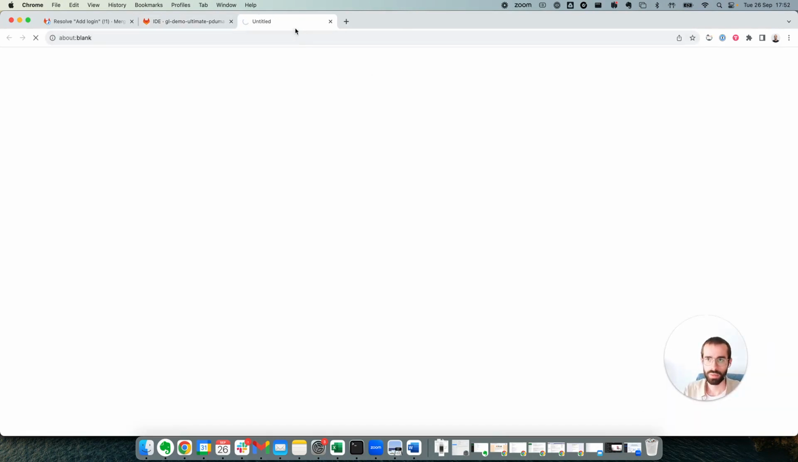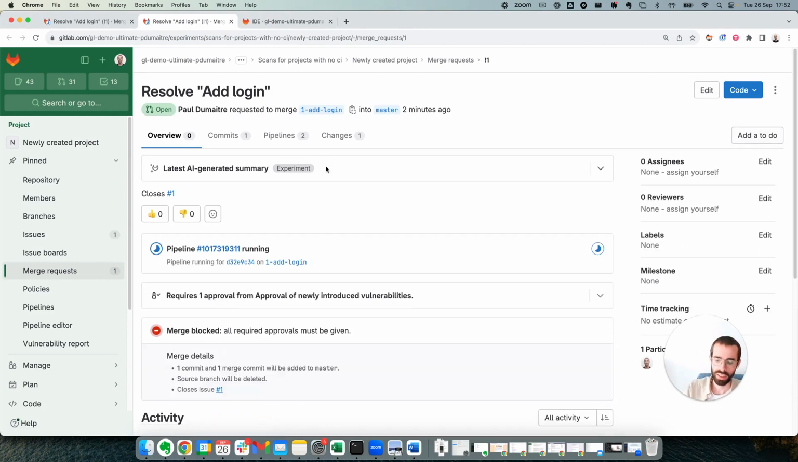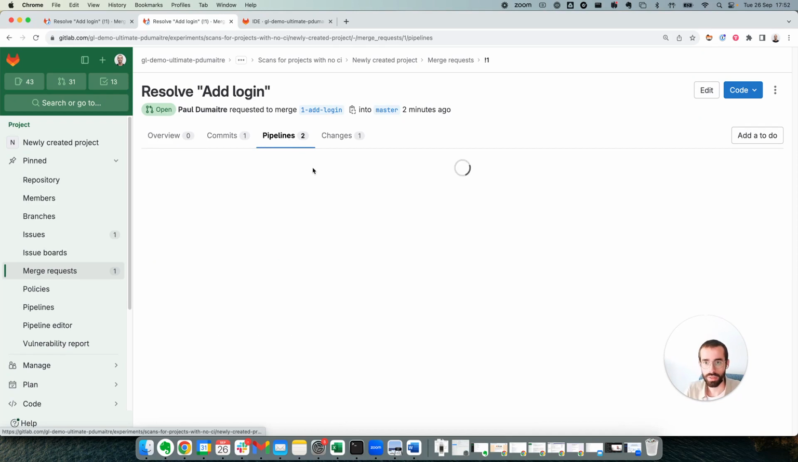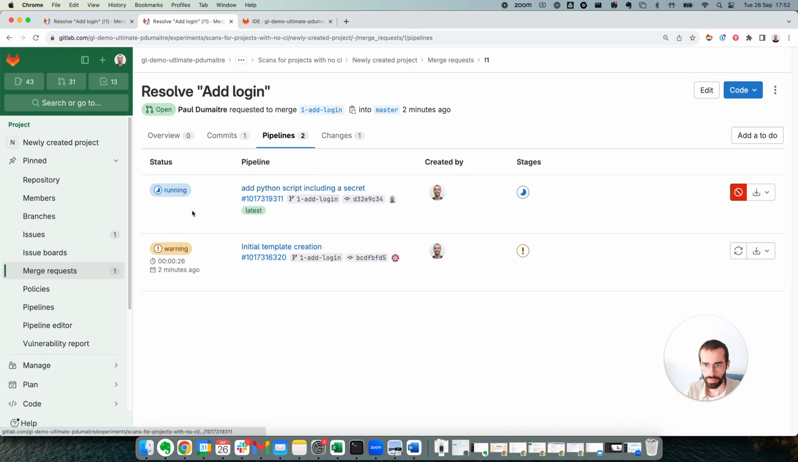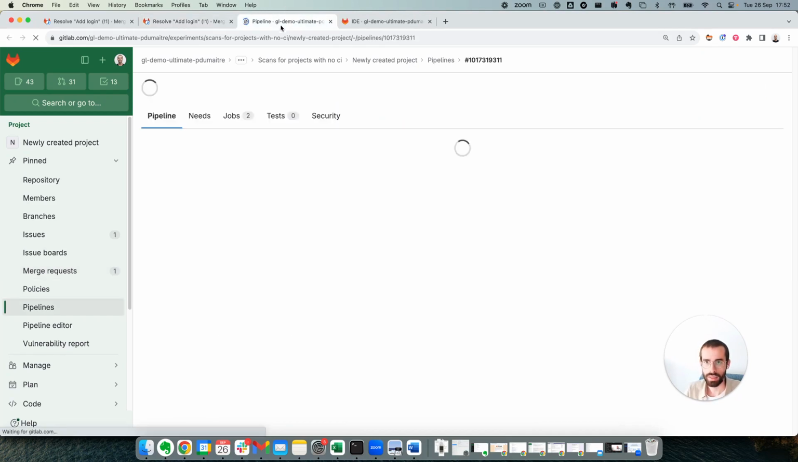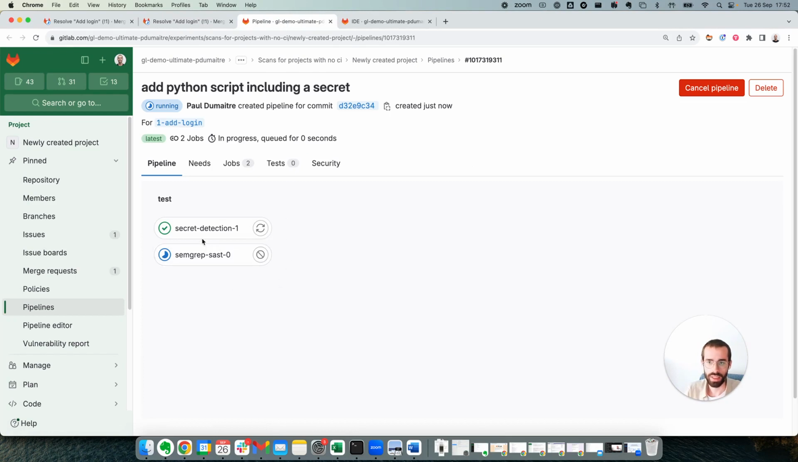Great, now let's go to the merge request. And again, I've set up nothing here, only coding inside the new project. And you see that the pipeline has triggered. Actually, two have triggered. The first one when I created the project, and the second one when I first pushed code. And let's look at the pipeline. All right, so it has a secret detection job and a static analysis job.